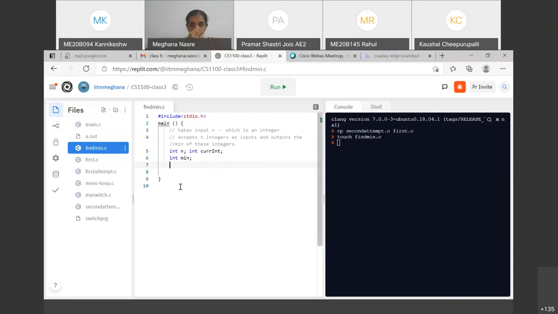So can somebody help me write the program? Ma'am, this is Srilakshmi. Yes, we have to introduce another variable just to keep track of how many integers we have taken in.